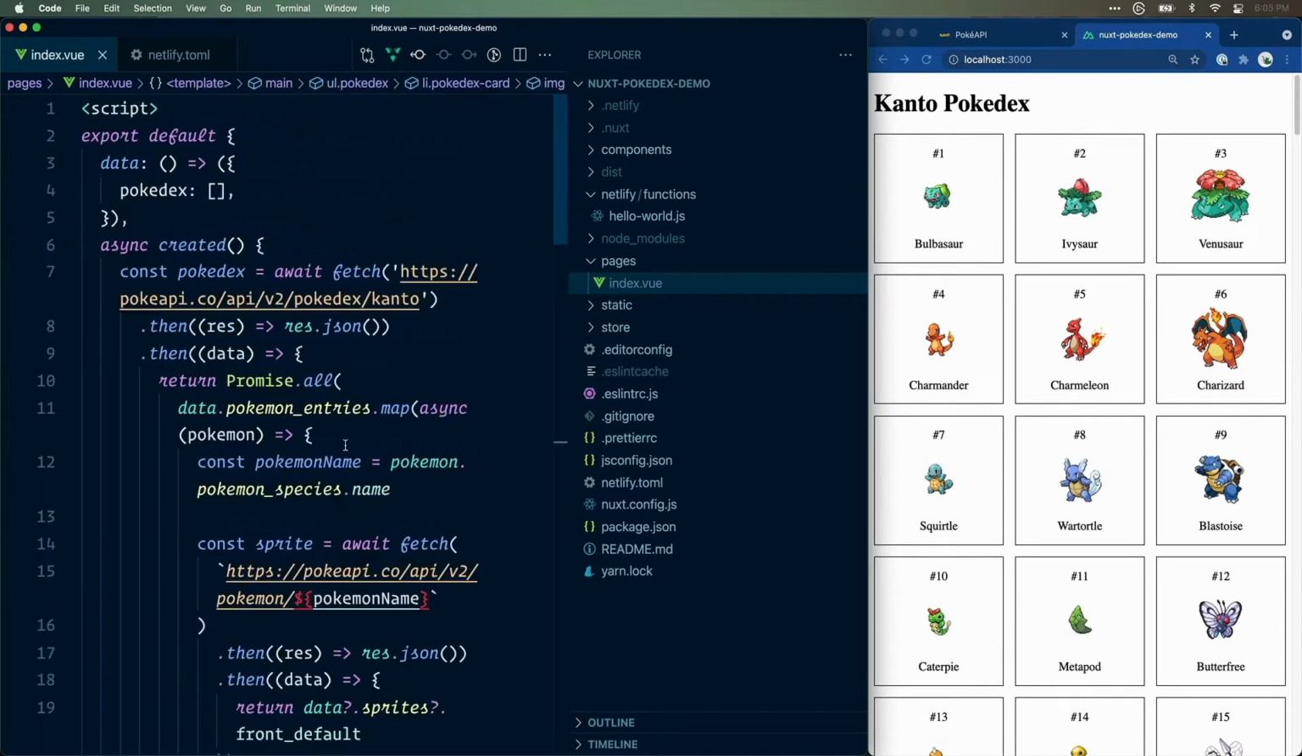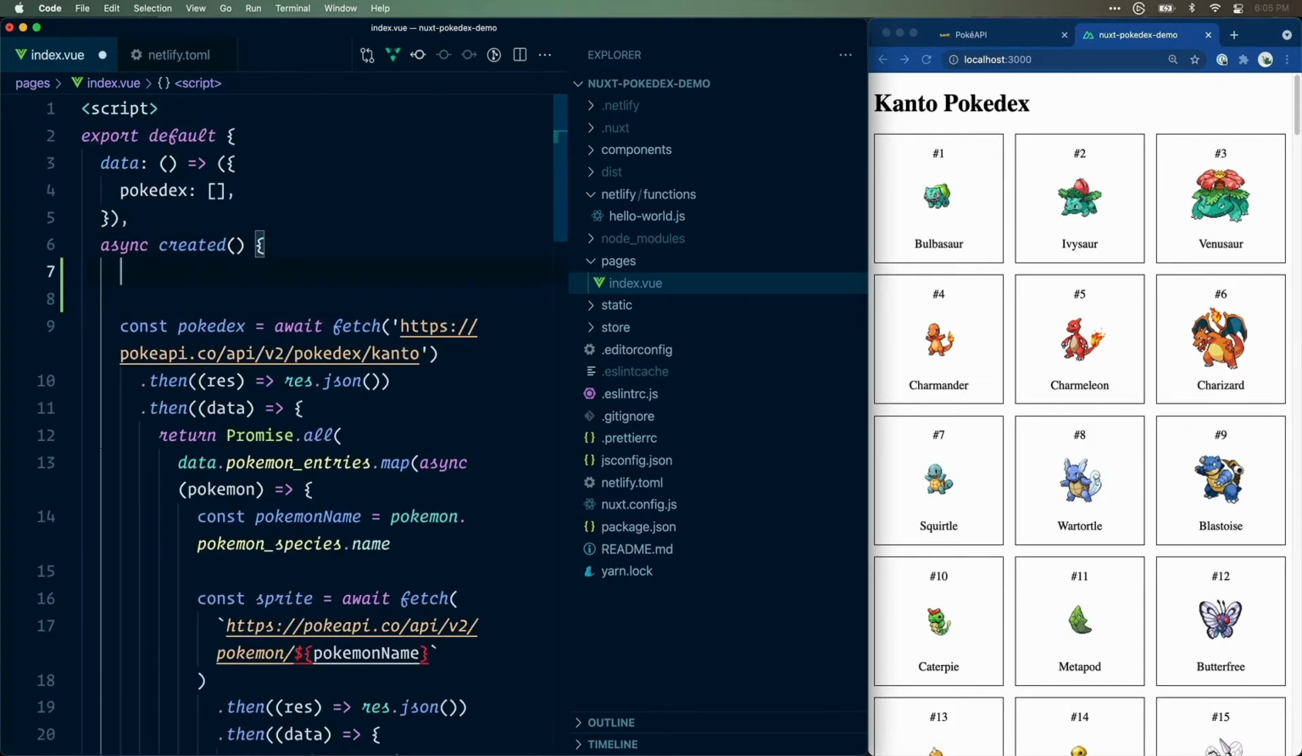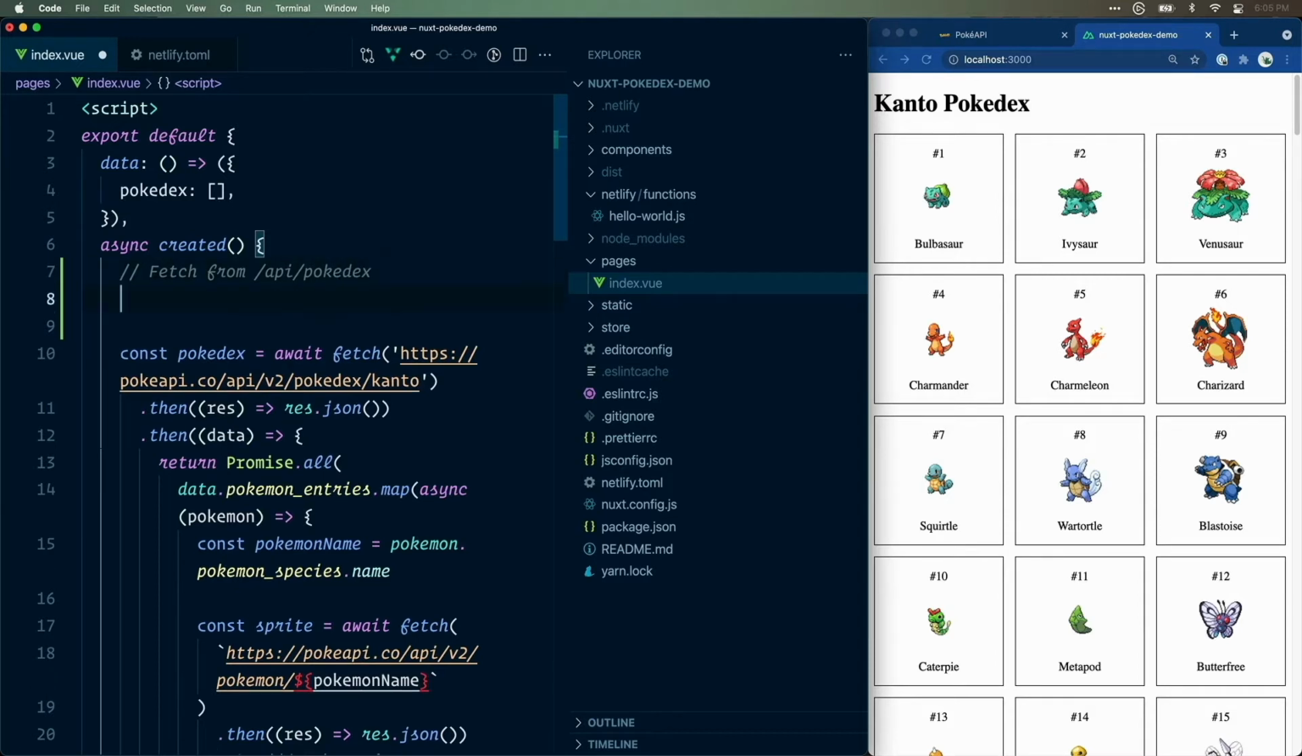to the UI. And so really, if we think about it from an ideal front-end developer workflow, what do we actually really want? Well, we just really want to fetch from an endpoint, let's call it /API/Pokedex, and then assign it to Pokedex. That's all we want to do. So let's go ahead and show how this would work within the serverless context.